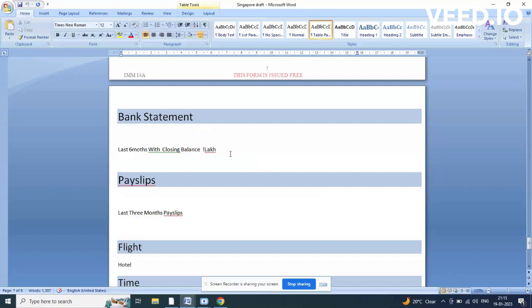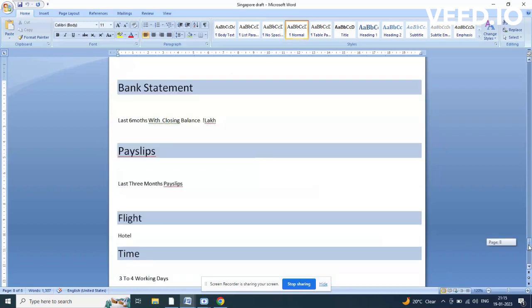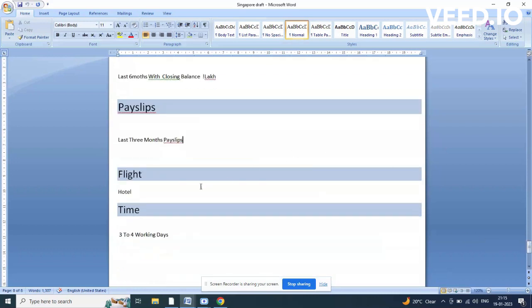The next one is the bank statement. If you are traveling alone, then you have to show a closing balance of 1 lakh in your bank statement. If you are traveling with your wife, then you have to show 2 lakhs. And the pay slips: from the company where you work, the current payroll, the last 3 months of pay slips you have to provide.